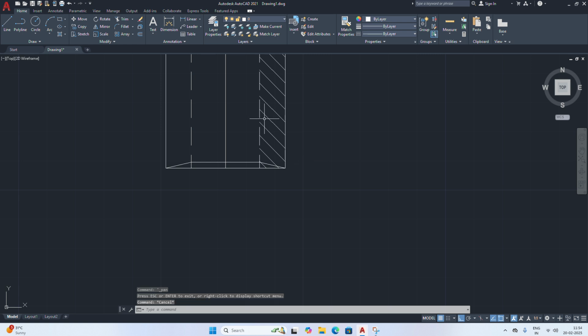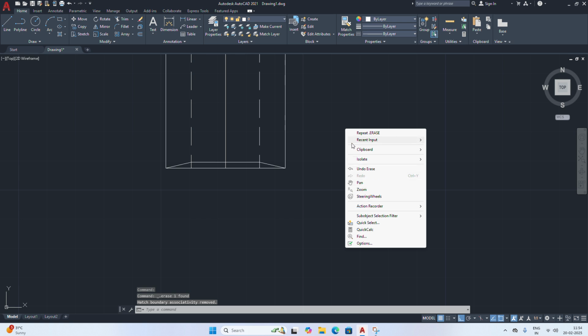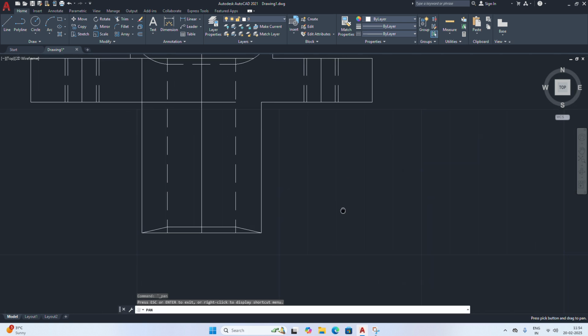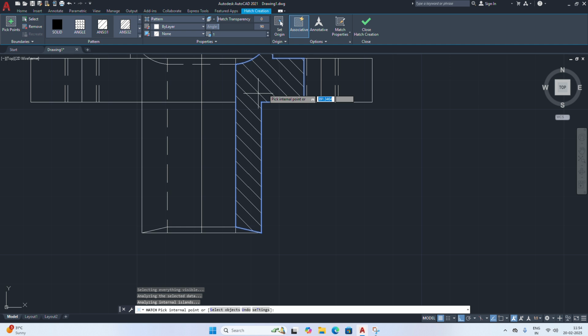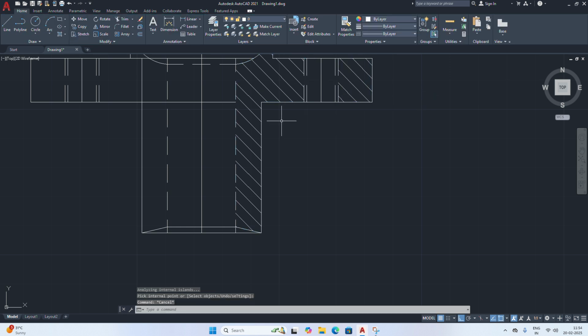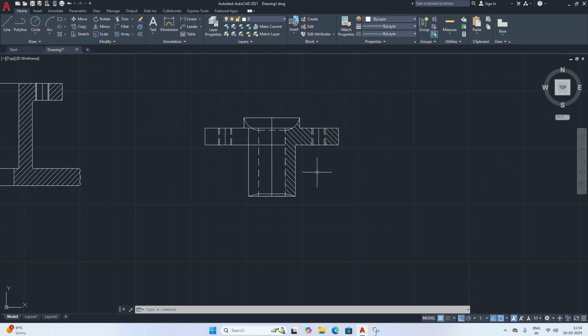Now we'll just delete this hatch, and again once more we'll hatch, because we don't want hatch to this portion. We don't want to extend hatch up to that one. Okay, so we'll just hatch 90 degrees this portion and this portion. That's enough. Enter, escape. Enter, escape. Now that is okay.